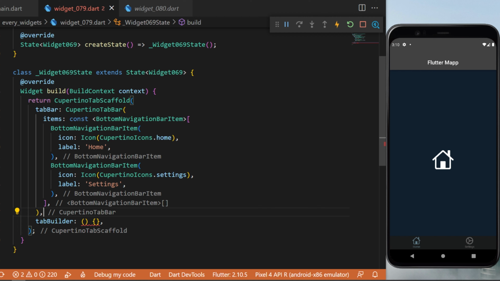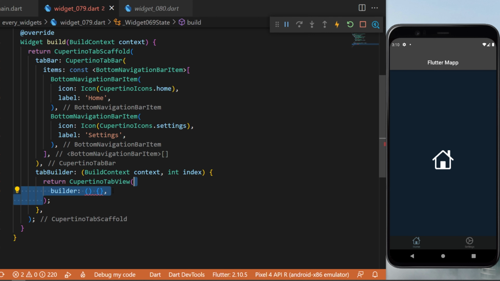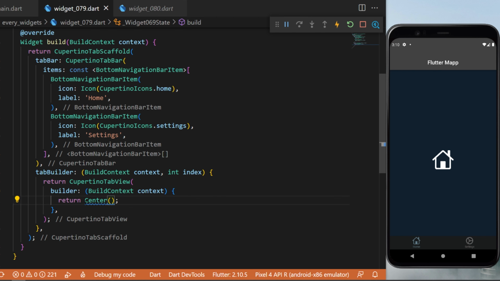And now we will create a tab builder. This one will have the context and the current index. This will return the Cupertino tab view. For this one, you will need to have a builder. This one will have the context and will return anything that you want.